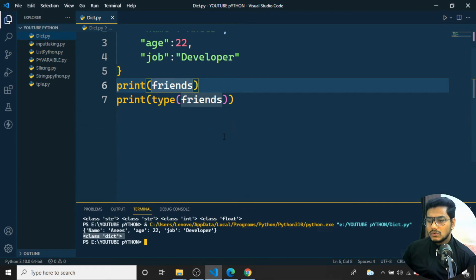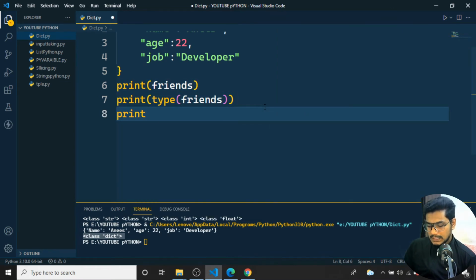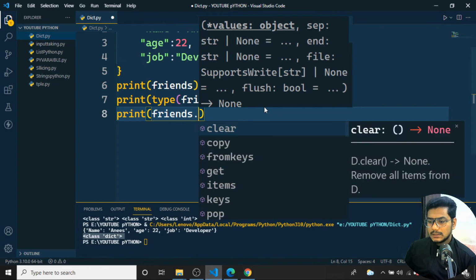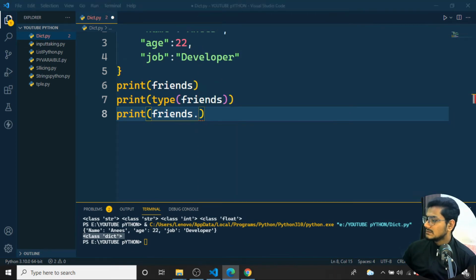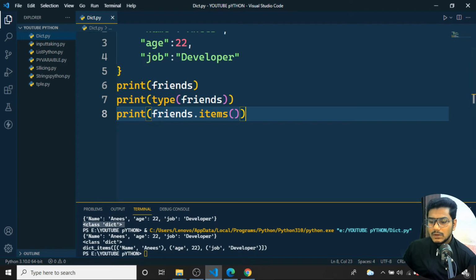So now I want to add one more thing. I want to print friends dot. You can see I'm having from key, get, items, keys, almost the similar things we have. Suppose if I want to get the particular items of the dictionary, I'll say dot items. If I run the program, you can see it is converting in the form of dictionary items.